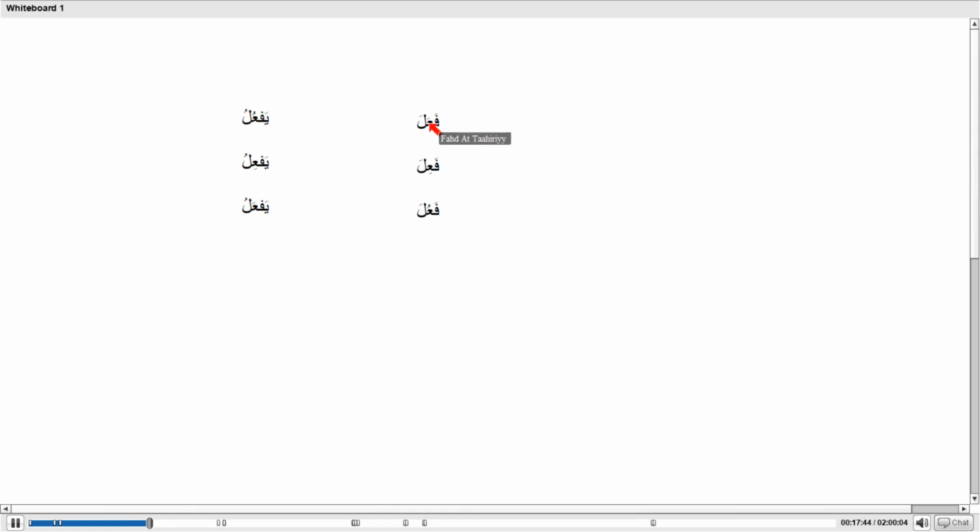Basically, in the madi it's the fatha first on the ayn, then the kasra on the ayn, then the dhamma on the ayn. Correct? Clear to you? In the mudari', do the opposite. Start with what you ended with. So it's going to be a dhamma, then a kasra, then a fatha.